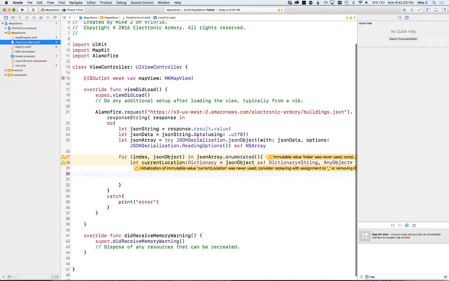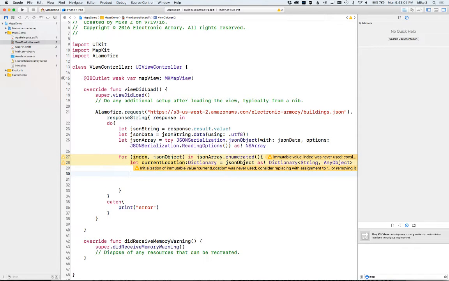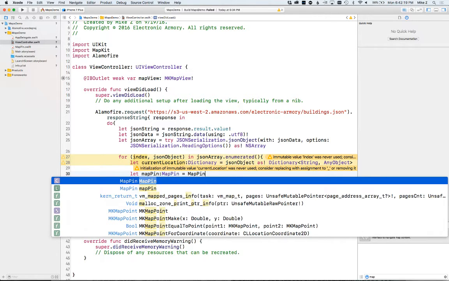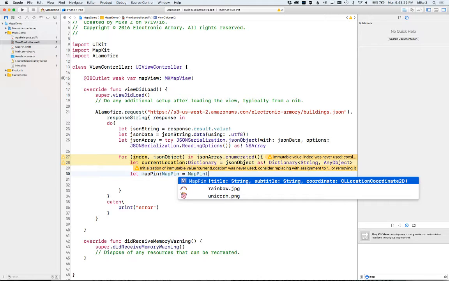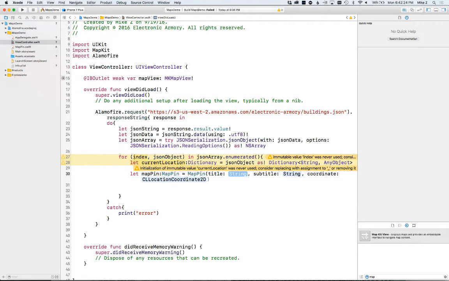Okay, so now that we got our map pin, now we can start using our pin. So we're going to create a map pin object. We're just going to say let mapPin of type MapPin equals a MapPin, and as a constructor with this title, I'm just going to say the title for this one is going to be the current location.